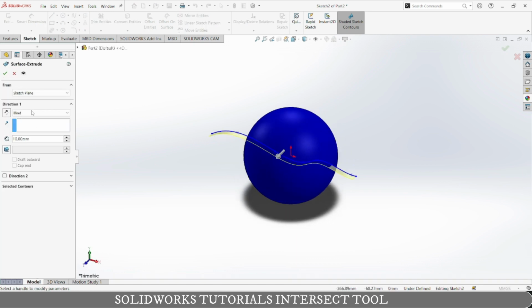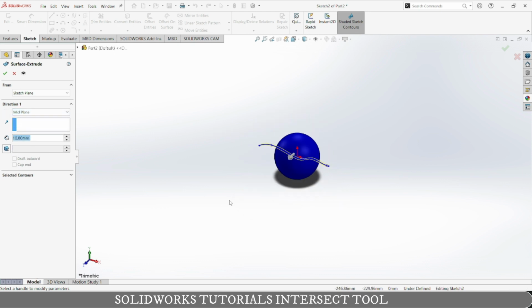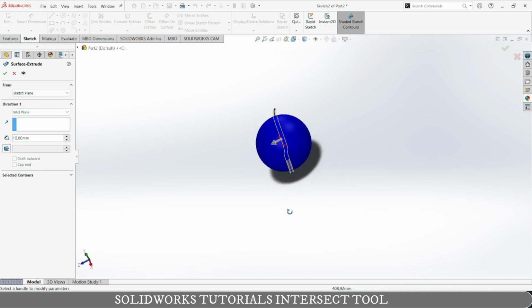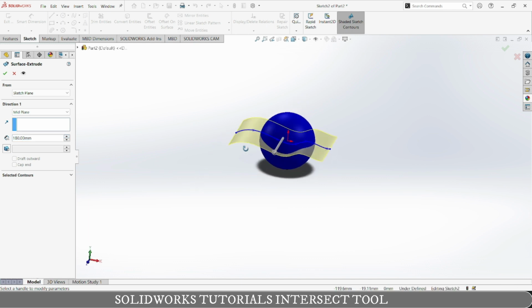and I want this spline on both sides. Yeah, mid plane. Okay, just increase it from here. Okay, like this. 180 is good. And here it is.